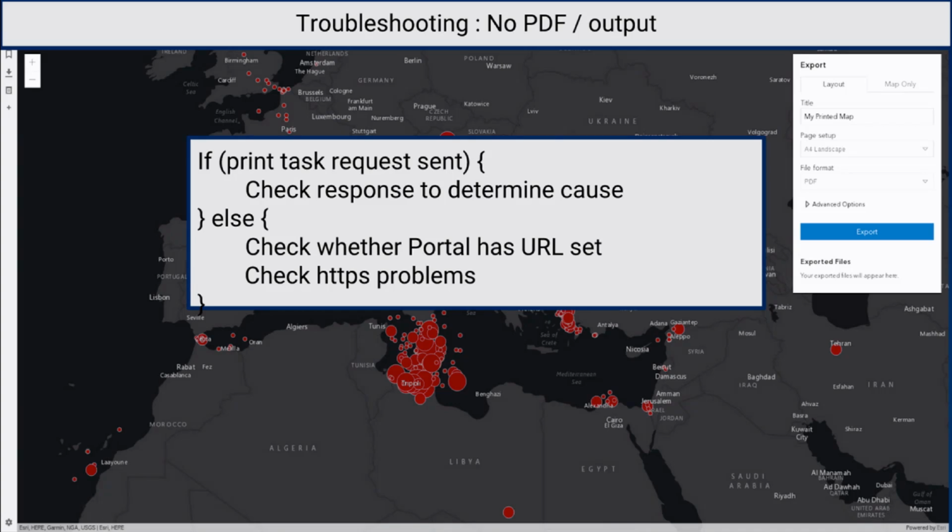Now let's say you've got it working, and now you are seeing errors. The first thing is, is the print task actually sending a request? So you have to get past the initial thing where the SDK is not even sending the request. Hopefully the response that you get back, looking at the network responses, will give you some idea as to what's wrong with that request. And then I already talked about the other case. If you're not even seeing it being sent, check whether the portal URL is set.